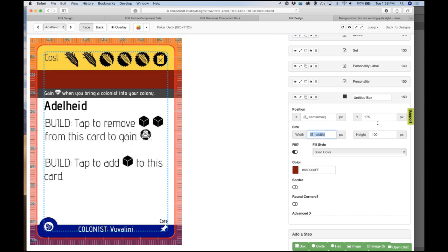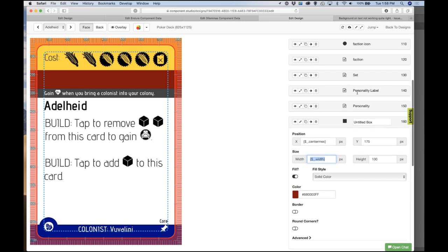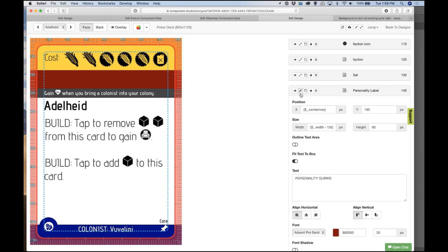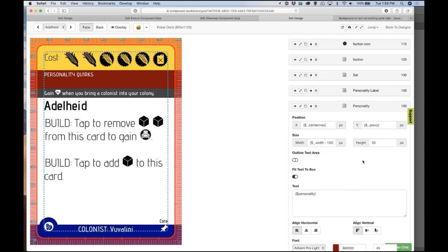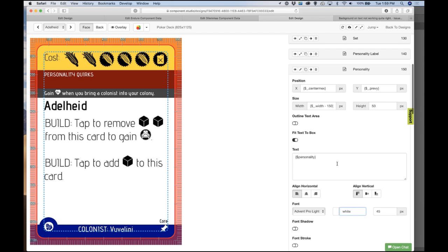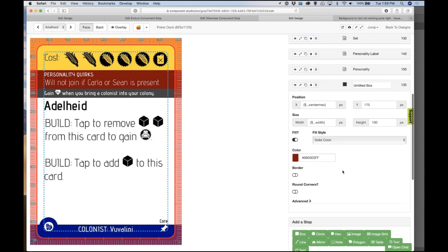So the problem is, of course, that I'm overwriting that. So this is where those numbers come into play here. If I make this 135, then it becomes before the personality label. So then it's no longer behind the personality label. However, the personality label has red text in it. So let's make that white. And that's good. And then let's make the personality itself white as well. Good. All right. So now we've got our little quirk in there.